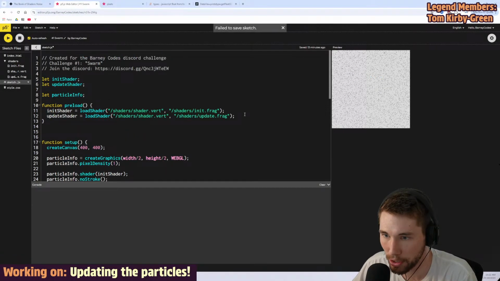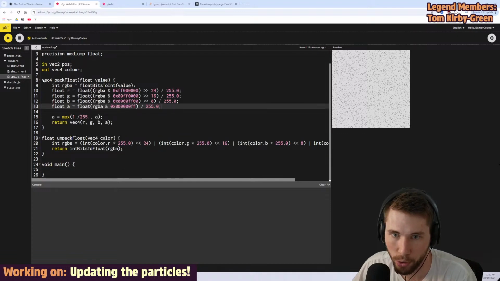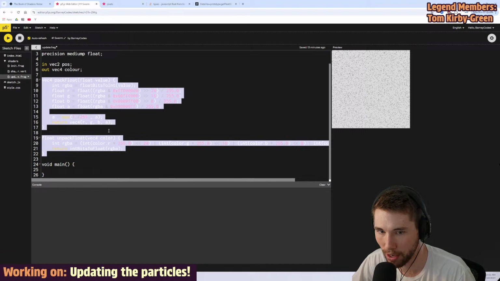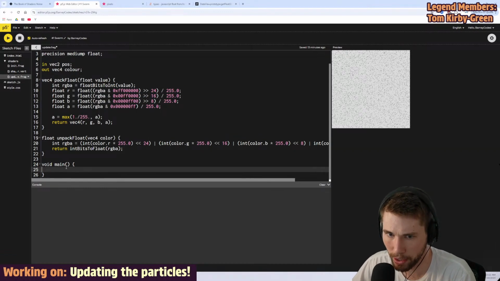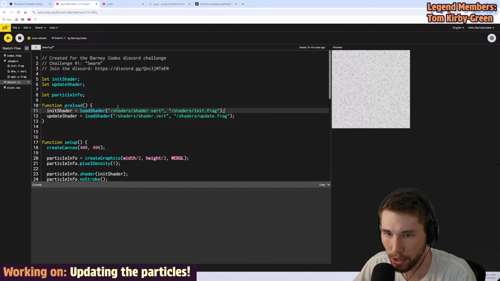So I have loaded in the update shader, but it is barren except for these packing and unpacking functions that we looked at earlier. It is empty. We'll fill that in a moment. But first, what we're going to do is get the shader working on this.